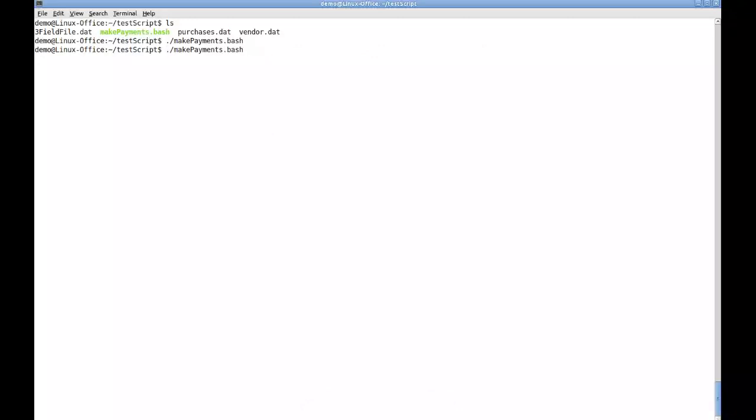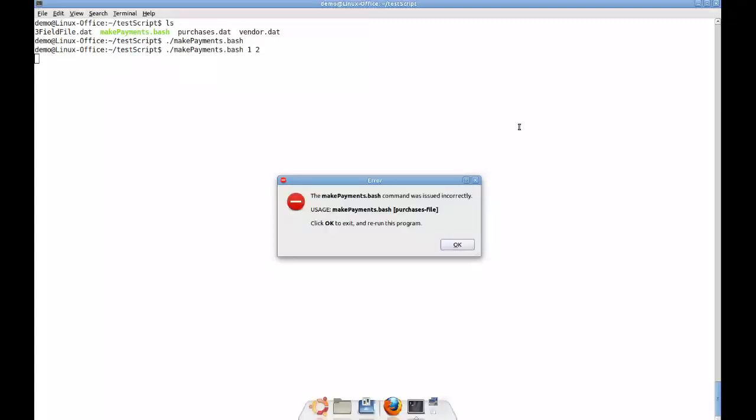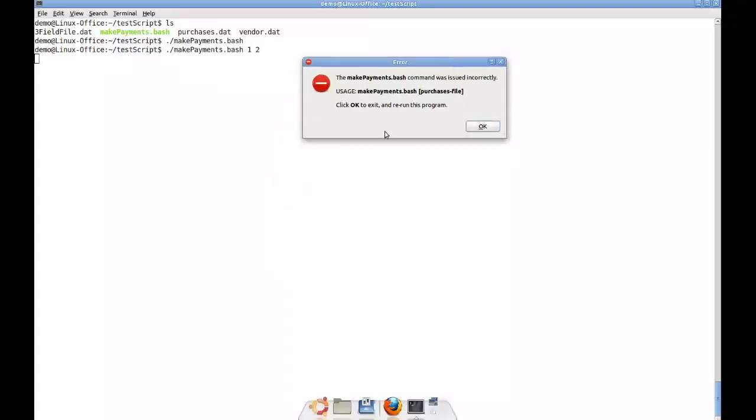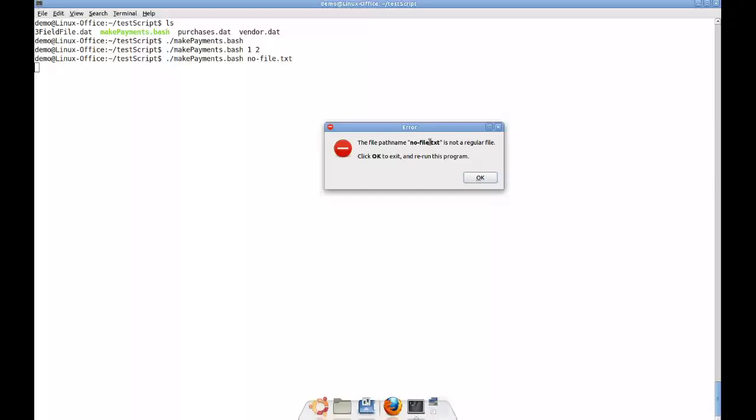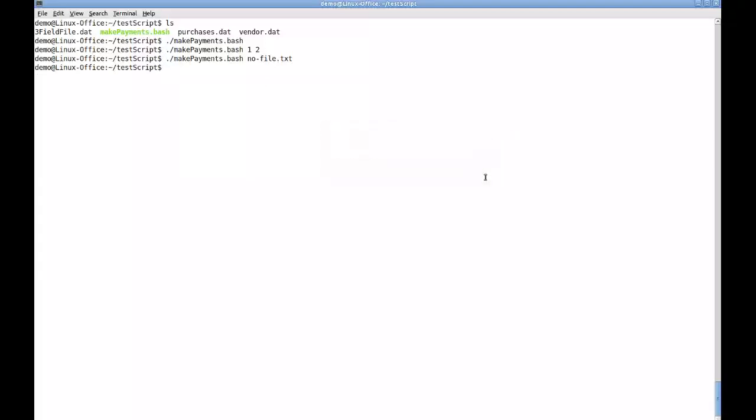Run it again, I'll run it incorrectly again with two arguments, and again, I get that error message indicating we need to run the shell script with just one argument. Click OK, it exits with the false exit status. Run it again, and this time I am going to run it with only one file name, but one that's non-existent. For example, nofile.txt. And the error message indicates that that's not a regular file. More specifically, it doesn't exist, but that's okay. It prevented my shell script from using it. Click OK, and that will exit with a false exit status.